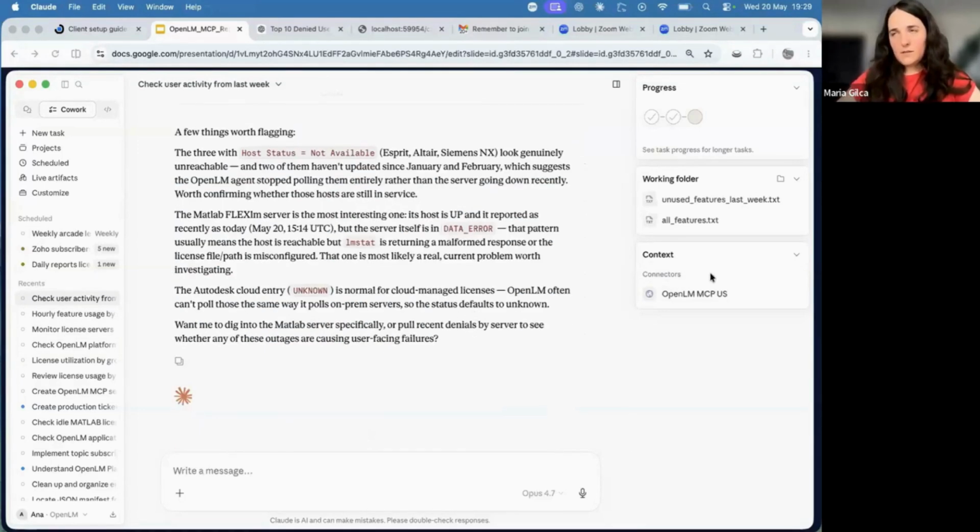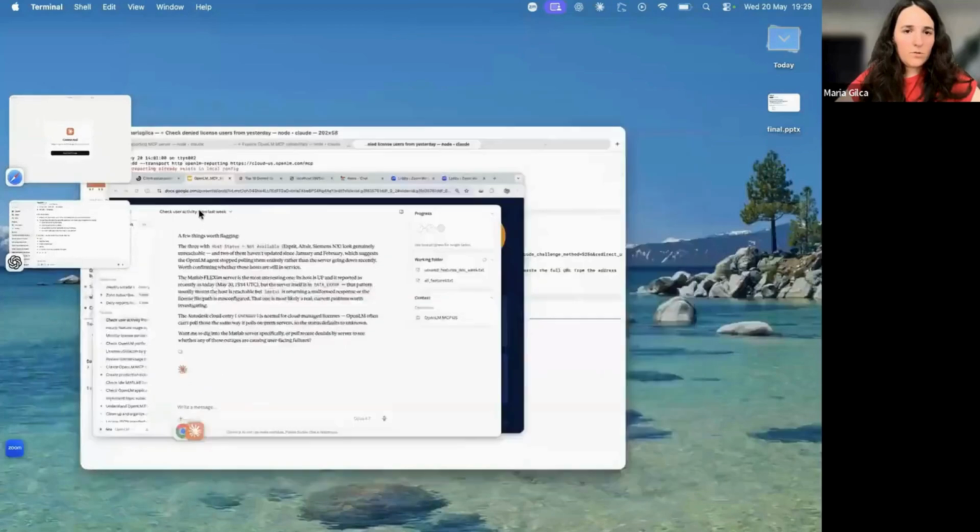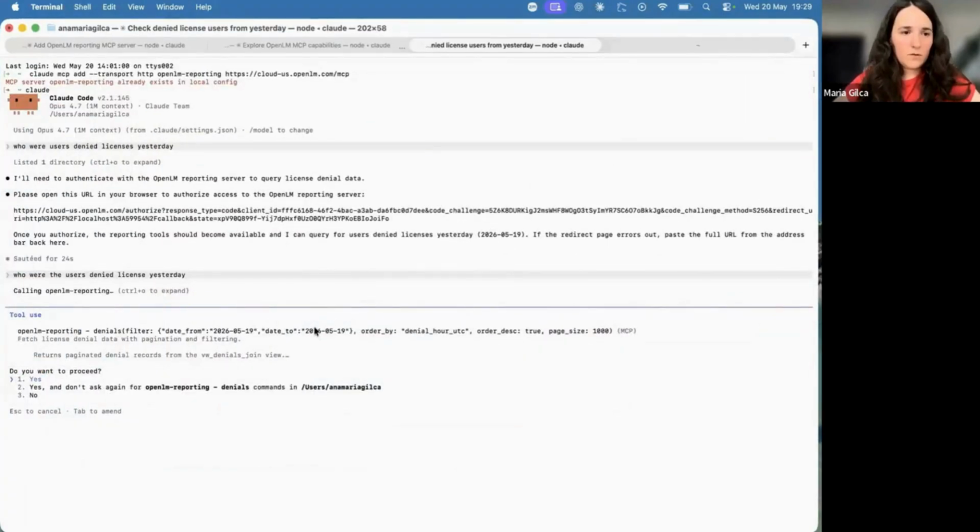If you have any other prompt ideas, feel free to paste them in. I wanted to show you Claude Code. I already pre-configured this for this session.